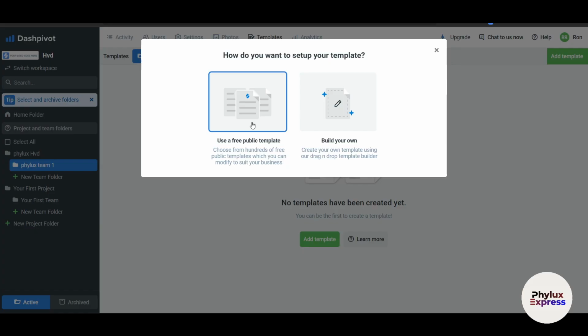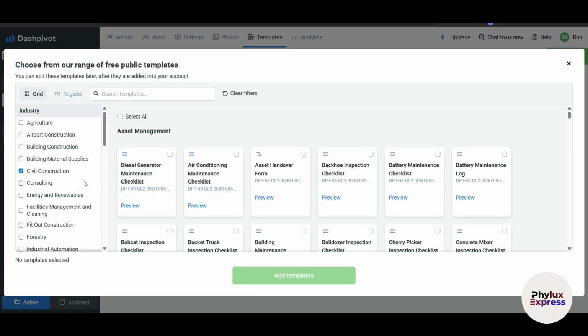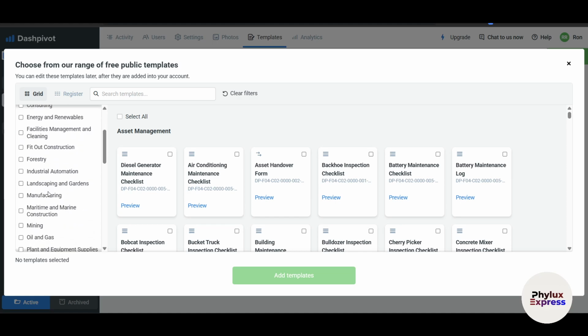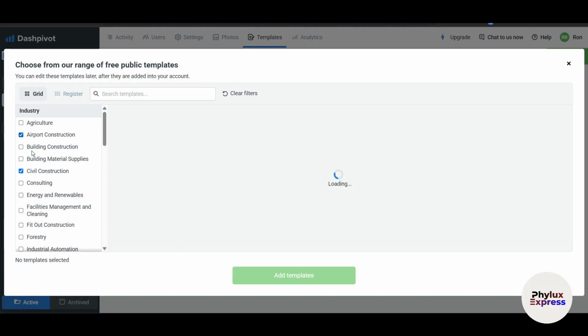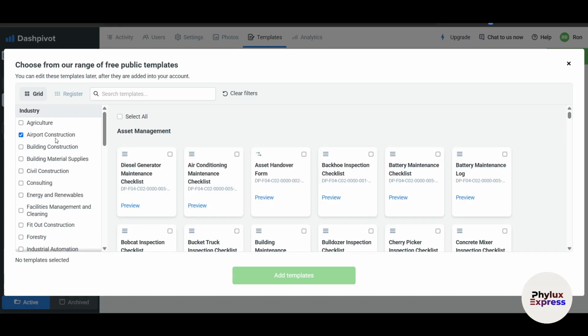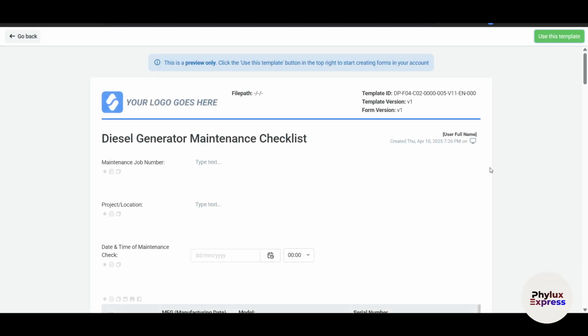So we can go to use a free public template. Let's click on here. There are a lot of options. Let's say go to the airport construction. Now in the airport construction, I can choose one of the sections. Before selecting it, I can preview it.